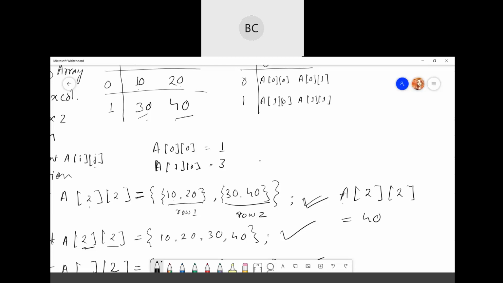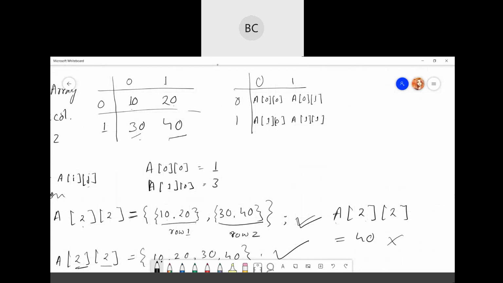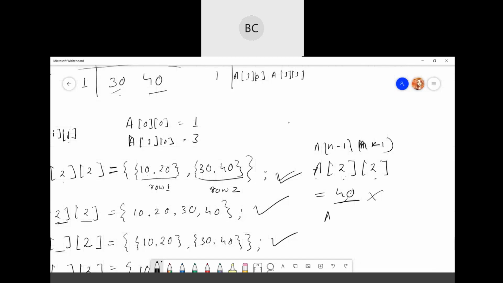Okay, ma'am. But it will not give you 40. You know why? I'm saying this won't give you 40 value. See, your index will start from 0 and 1. So if your row value is 2 and column value is 2, and you are trying to access the last value, then it will be n minus 1 and n minus 1. That means to access the last value, your access will be 1 and 1. Then only it will give you 40. 2 is just the size. If you want to access the value, it will always start from 0 and 1.